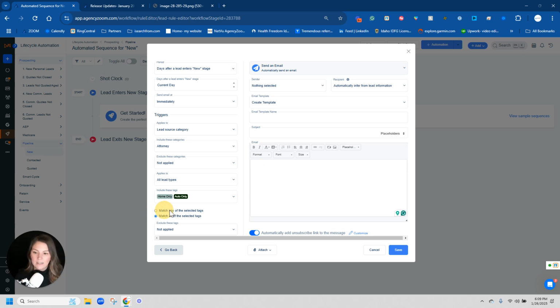If I had selected match any, that means if the lead again has the category but either of these tags apply, home or auto, then it is going to send this out. So this is a great way to, again, overlay your automation, give you some more control so you can really build very specific campaigns.